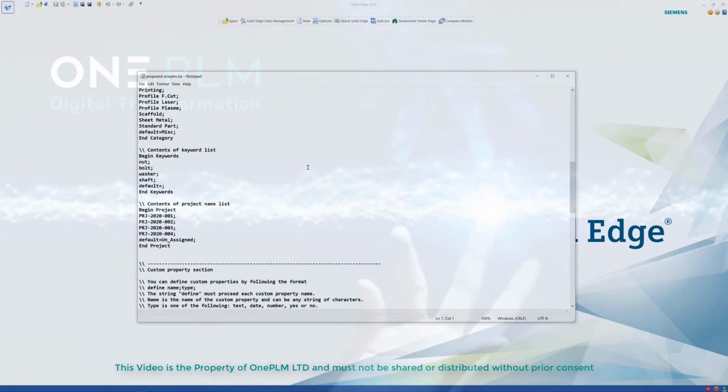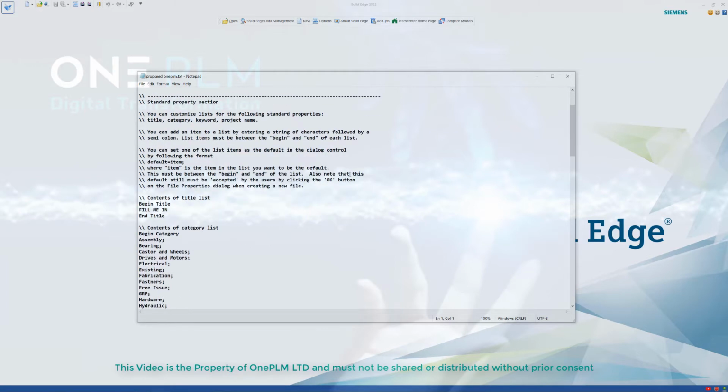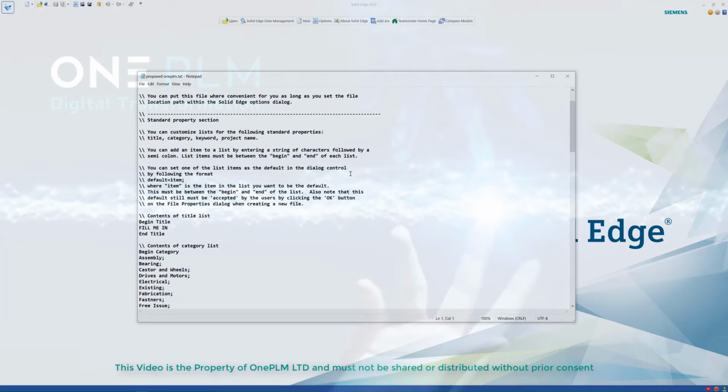So this is our one. You should be able to find the standard one and you can copy it. Depending on how long you've used Solid Edge, you might have this 2006 one. There's also a 2001 going around. For this, we've got two sections.